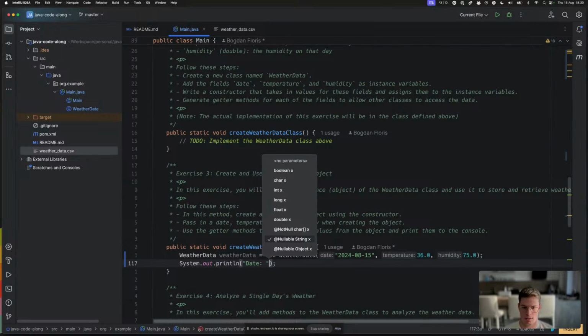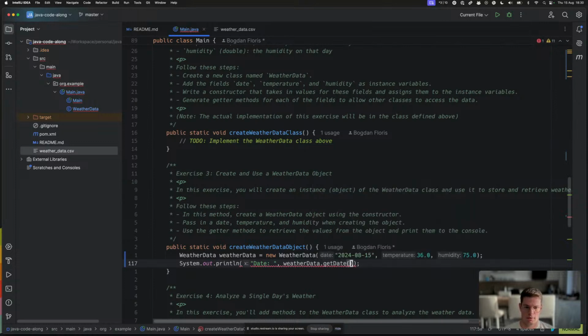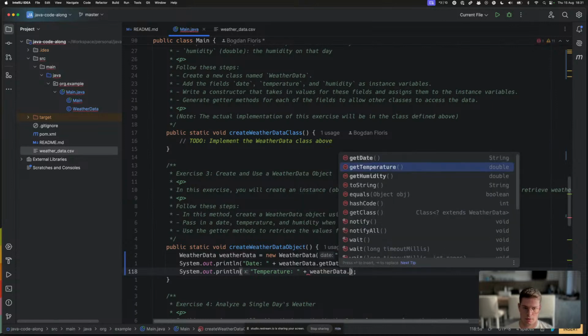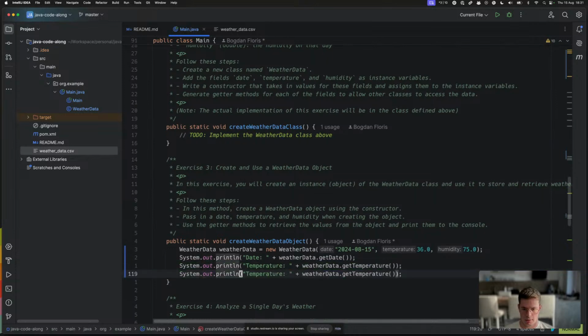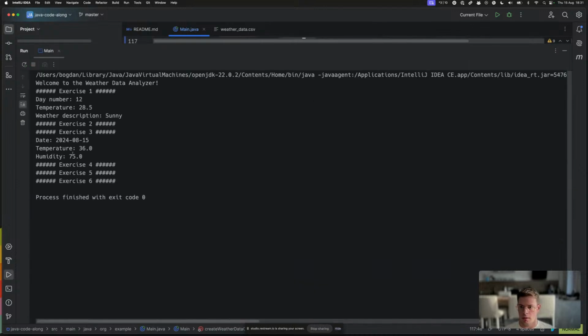So the date is going to be weather data, and then we can call the methods here. This is going to be date. All right. We'll print the temperature as well. And finally, we have the humidity. Cool. We have an object now. Let's print it out. Let's run the program. As you can see, on exercise 3, we have the data we have set, the temperature, and finally the humidity here.